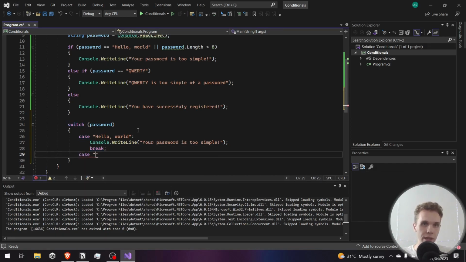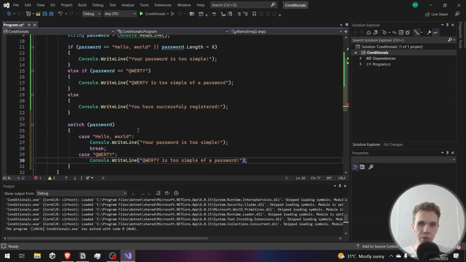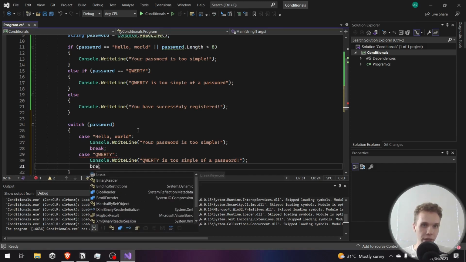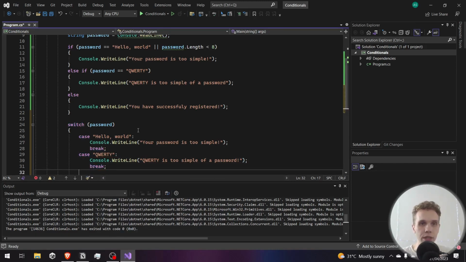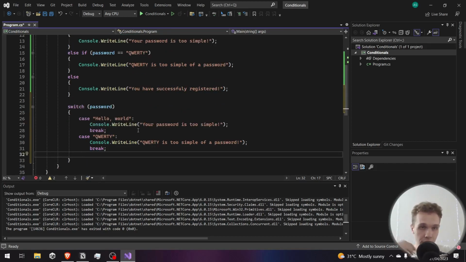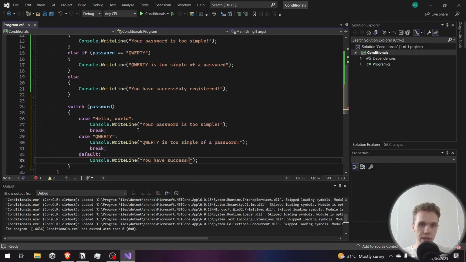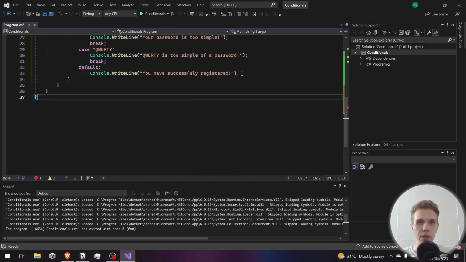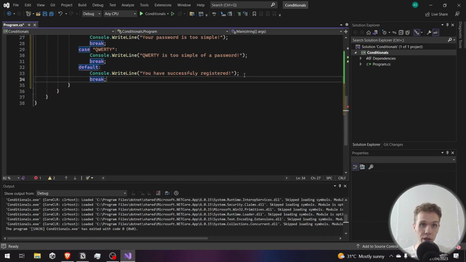So we say case QWERTY will be QWERTY is too simple of a password. And then we'll basically say break again. And here's another interesting thing. So instead of saying just else in the switch statement, we'll say default. So default means any other case that was not considered above. So we'll say you have successfully registered as our default case. And we'll say break at the end.